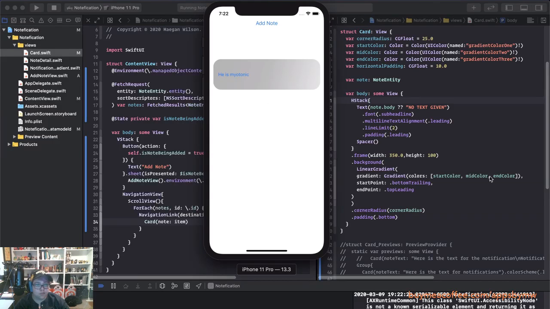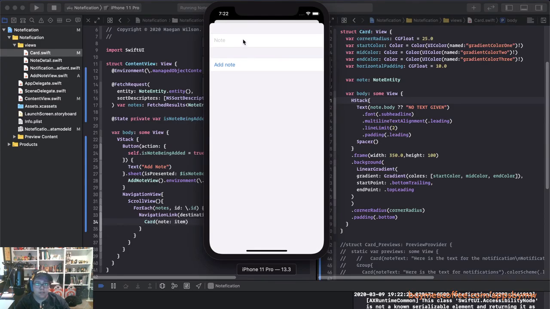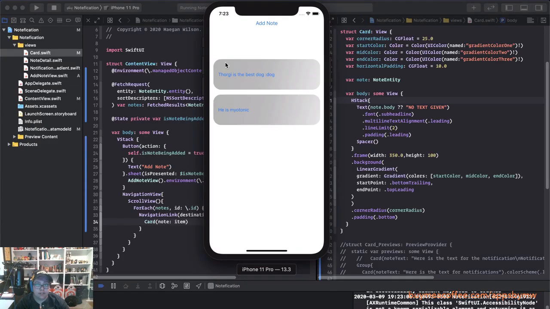I don't really like that the text is blue. That's something I'm going to have to change. But there's my note. So let's see, we can add another note here. Authority. Wow, if I can type, Thorgy is the best dog. Or not, that's cool. Oh, yeah, that's fine. We'll just add a note. Aha, there we are. Okay.